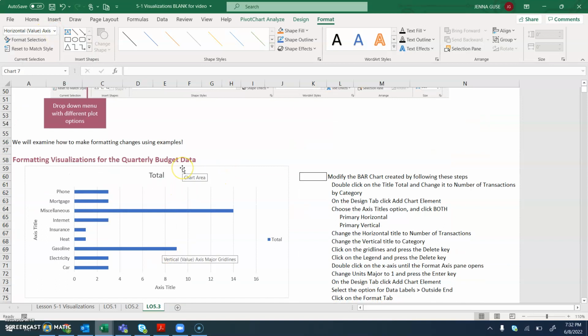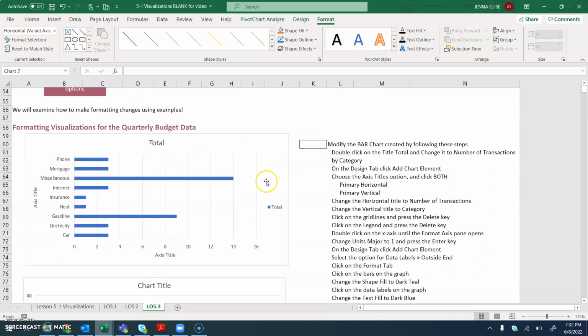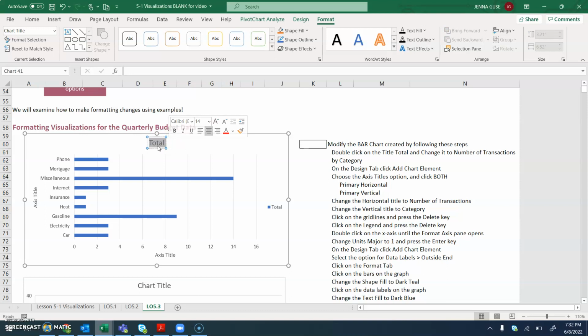The best way to look at these different elements is with some examples. So we're going to examine each chart separately to make it more visually appealing. First, to modify the bar chart, we're going to first change the title. It shouldn't just be called total. So if I click on that word total, I can then double click inside of the box to change the name of the chart. I'm going to call it number of transactions by category. And if you make a typo, like I did, you can click anywhere inside and erase that extra letter. And that's my new title.